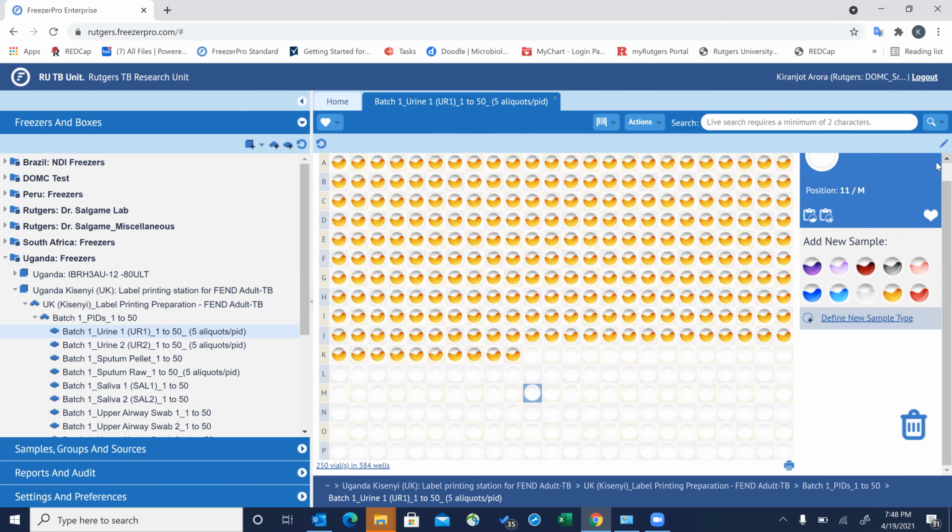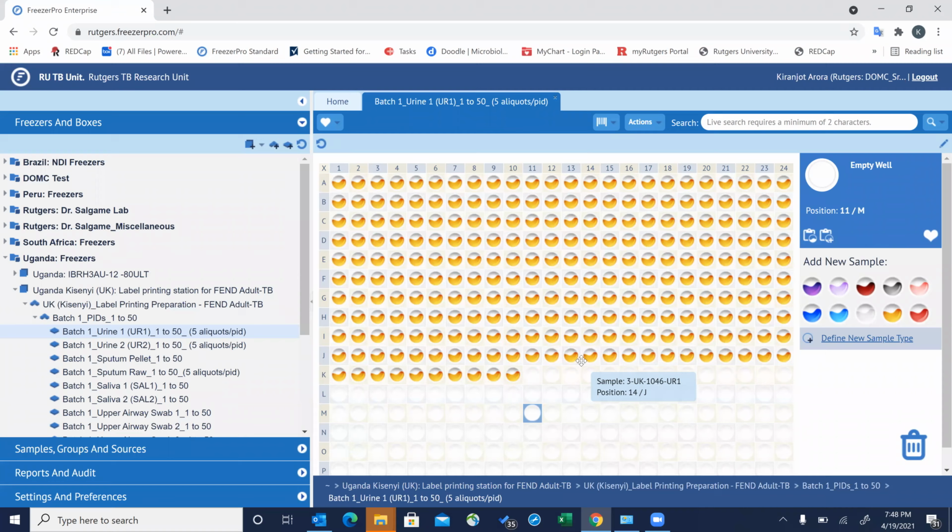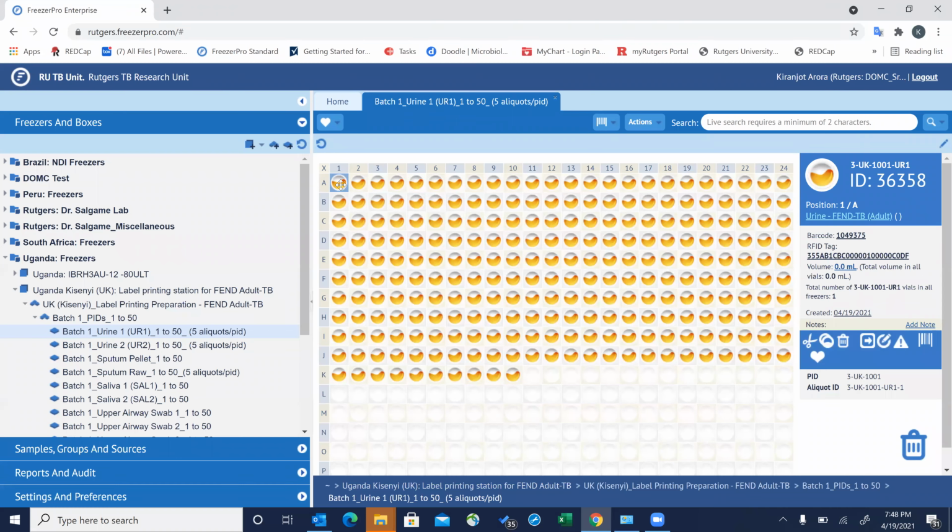I'm also going to show you how to select different rows and columns, and also select different samples individually. So one way of selecting is just select one individual sample by left clicking on it, and it's selected when it is highlighted blue in the back.